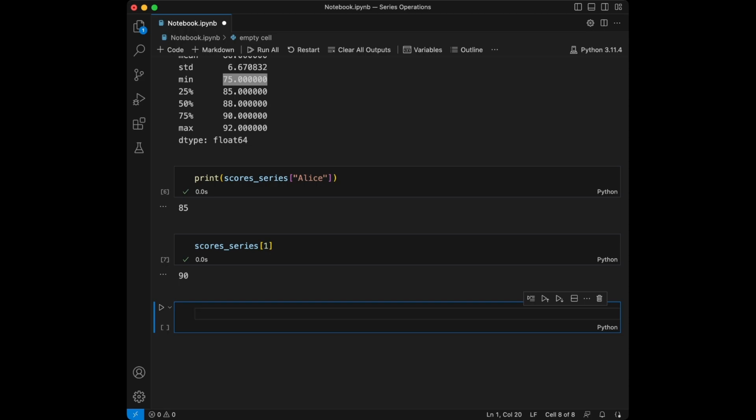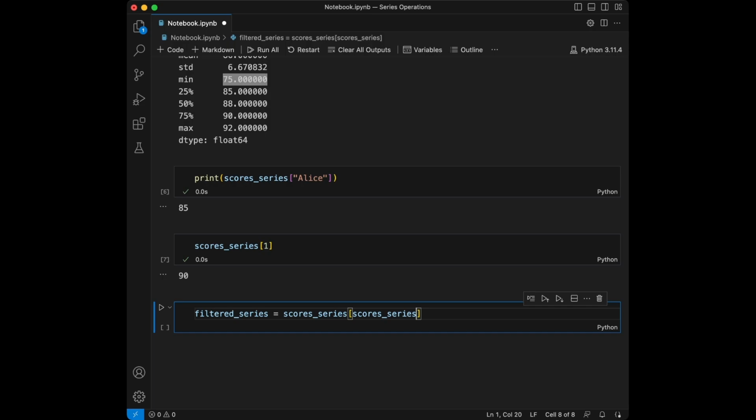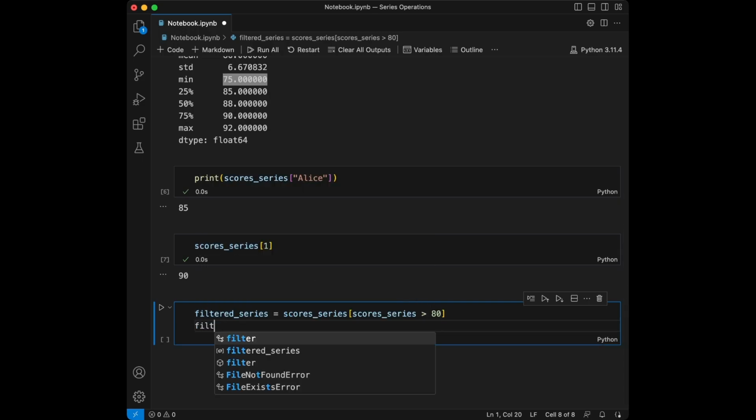Now we are going to talk about filtering. Sometimes we may need to filter out series based on certain conditions. Pandas allows us to perform conditional filtering effortlessly. For this, we are going to say filtered series and scores series, and for filtering we are going to open brackets, scores series greater than 80. And we are just going to get the grades higher than 80. And let's print this. Also, we can do this without using print filtered series.